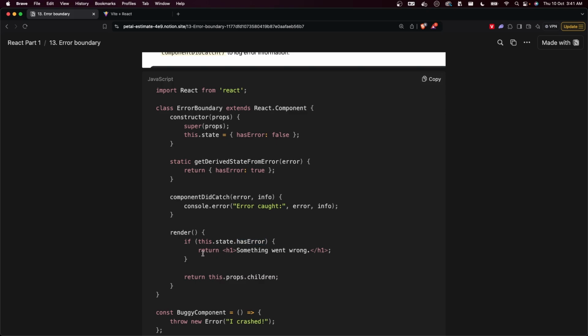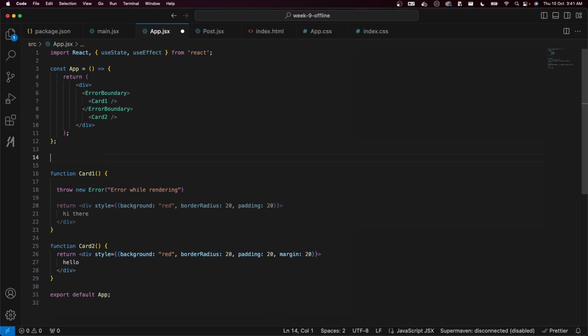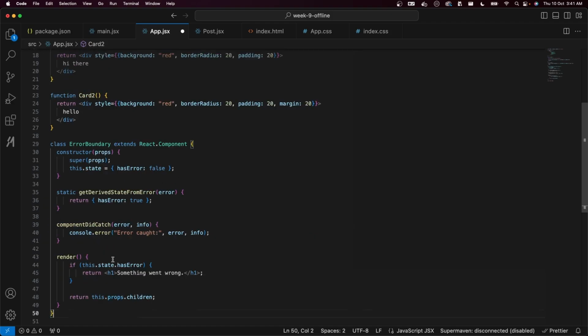If an error is thrown, then show the fallback UI. If an error has not been thrown, show the original UI. Let's see this in action. Let me copy this class, and you can paste it here. You can move it to a separate file, whatever is comfortable to you. Let me just paste it here.